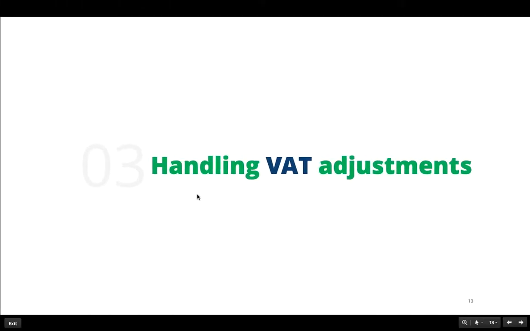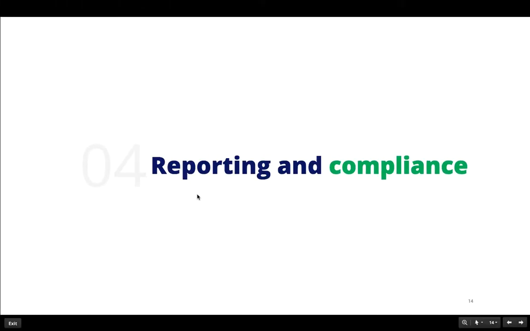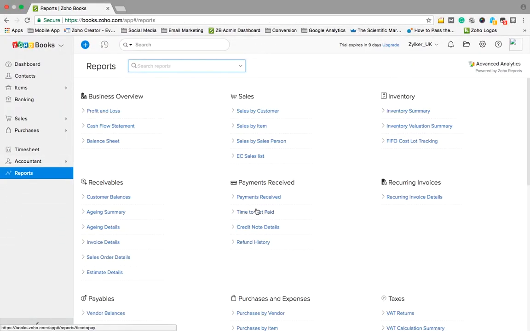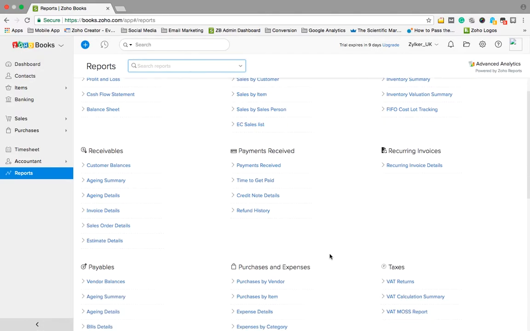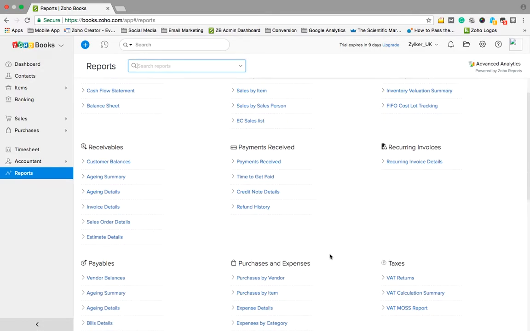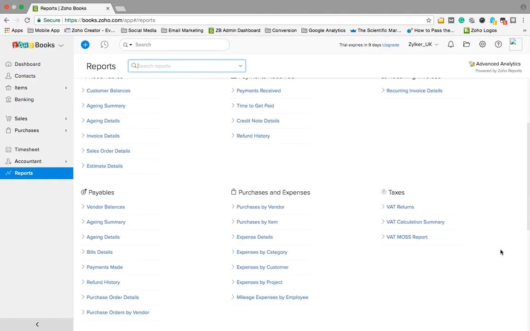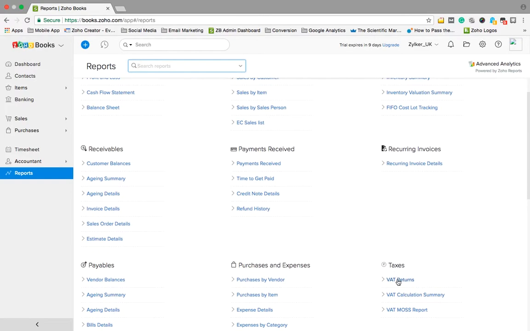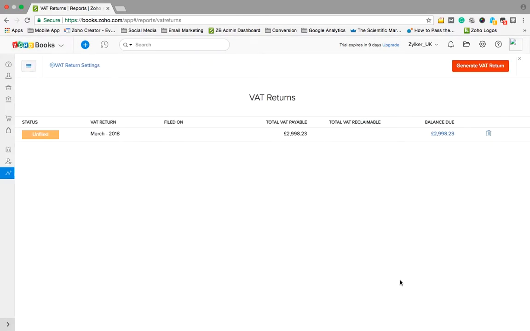which is also our fourth topic. So here we are talking about reporting and compliance. So with Books, you have 40 plus reports that can help you manage your business's operations, right from financial reports to reports which are very specific to taxes and also sales reports. So under taxes, we have VAT returns, VAT calculation summary, VAT MOSS, and we also have something called an EC sales list.